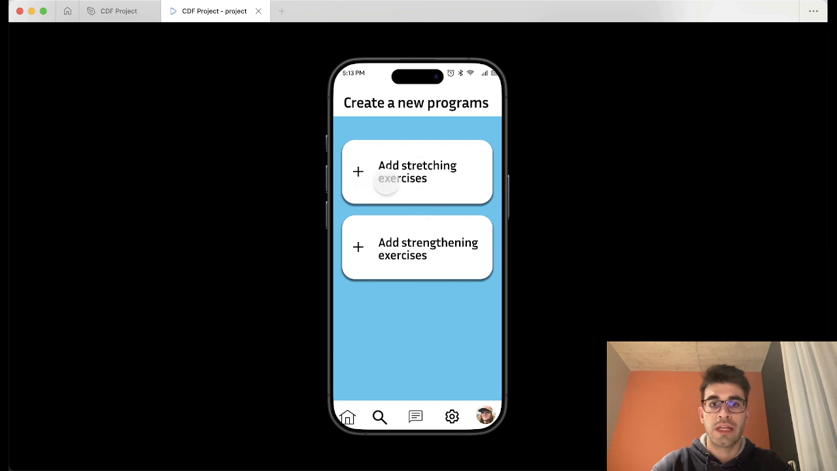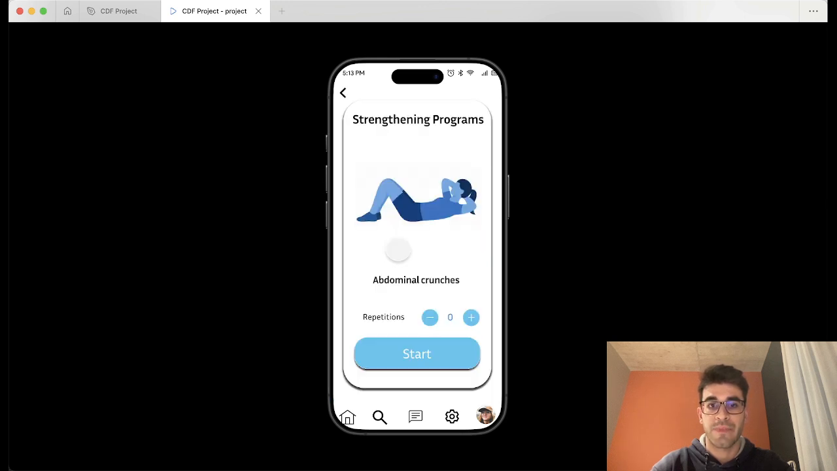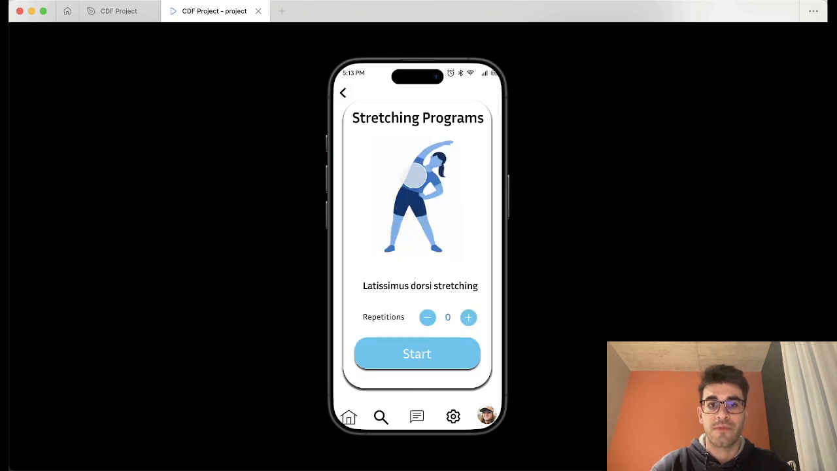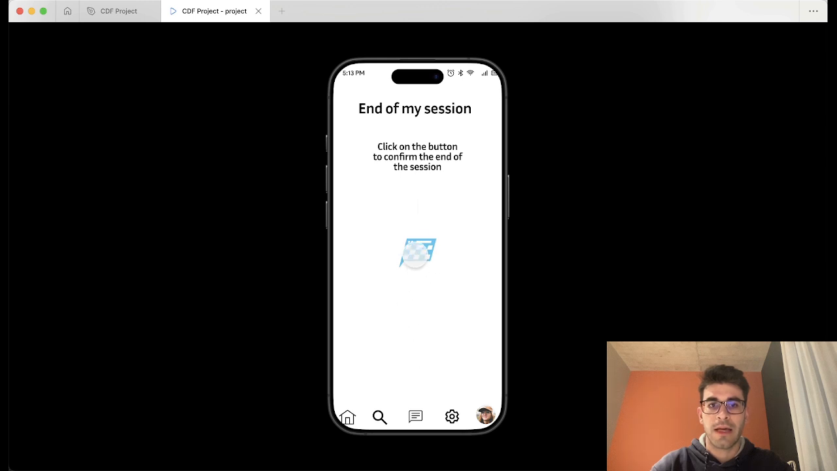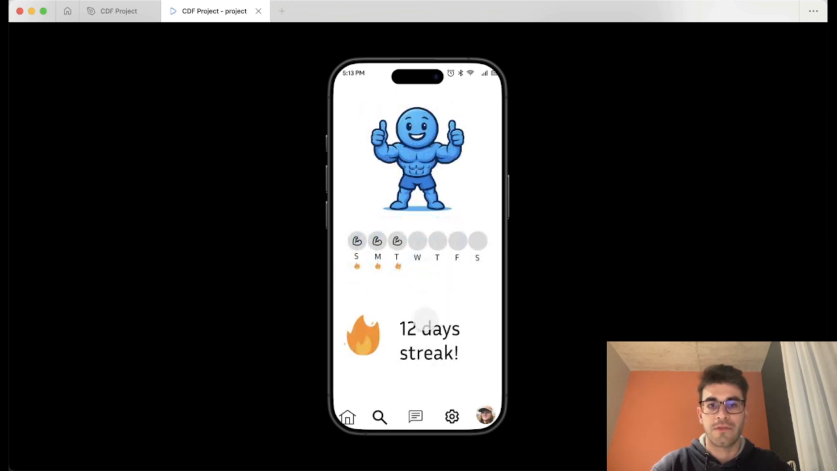Here I can choose if I want to add some stretching exercises or some strengthening exercises. I can increase or decrease the repetitions, same for the stretching programs. Let's begin with 1 repetition. I click on start my program. At the end of my session, I need to click on the flag in order to end my session. I need to click again in order to confirm it. And here I have the streak, the days that I've performed.